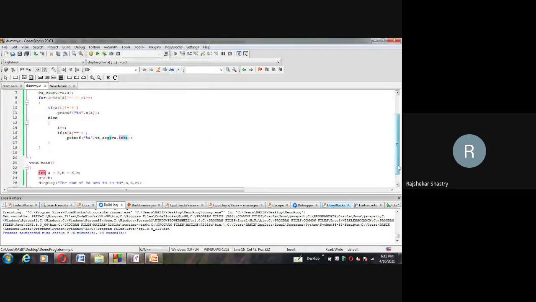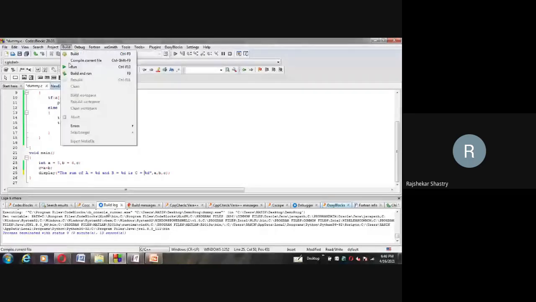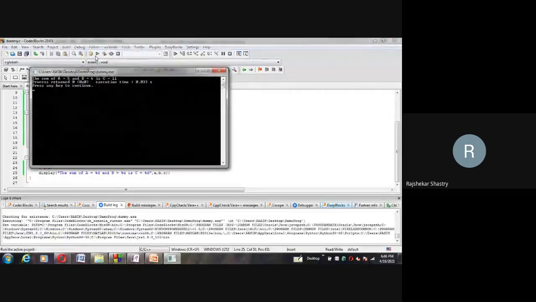The sum of A is equal to percentile D and B is equal to percentile D is C is equal to percentile D. Likewise, I'm changing it now. Let us see how this works. Slightly I have changed it, only in the string, so it bothers little. The sum of A is equal to 5 and B is equal to 6 is C is equal to 11. Likewise, you can go on modifying, and it works.